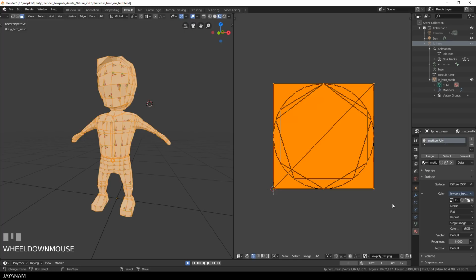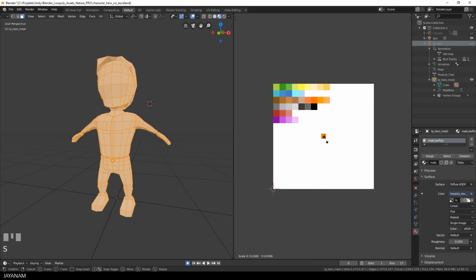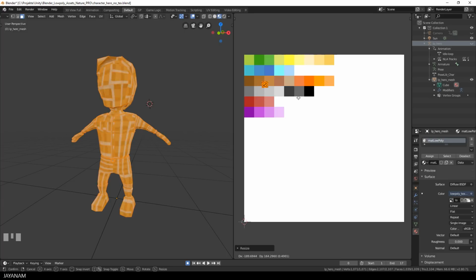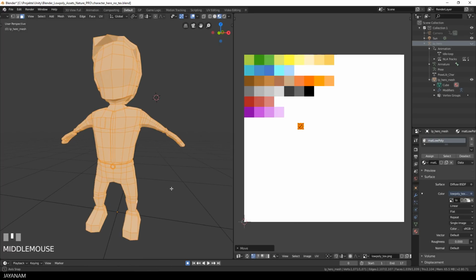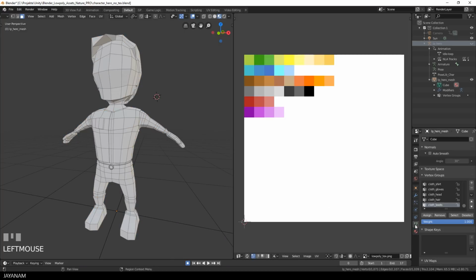Okay, but why do we need this? Let me show you. Now I have all UVs selected and I press S to scale them down so that the size of each island fits a color square. And now look at this, what happens when I move them over a color by pressing G and moving the mouse. This is the way I'm going to texture this.